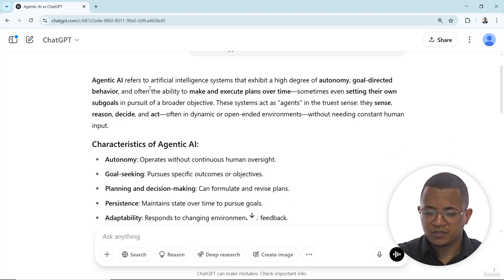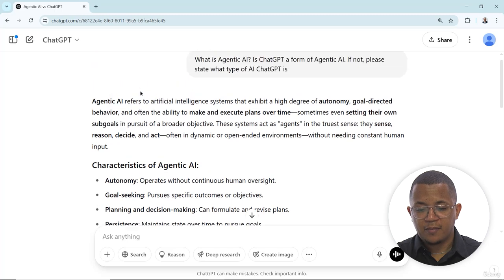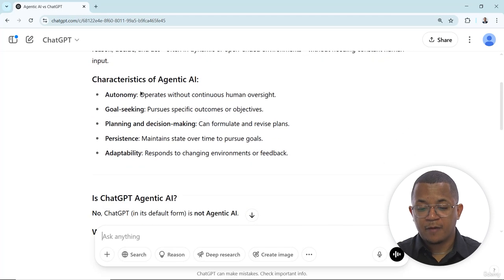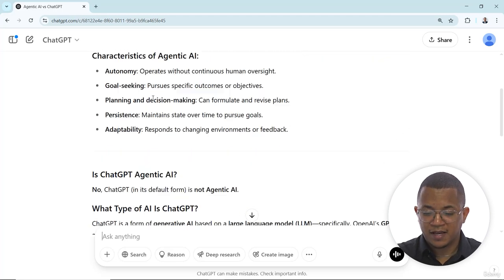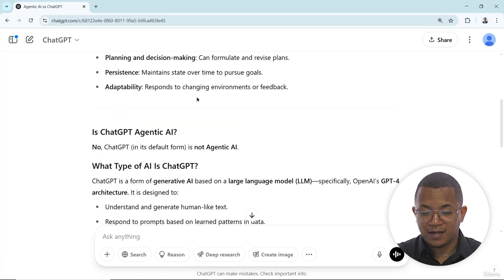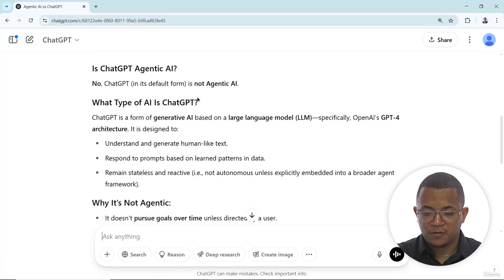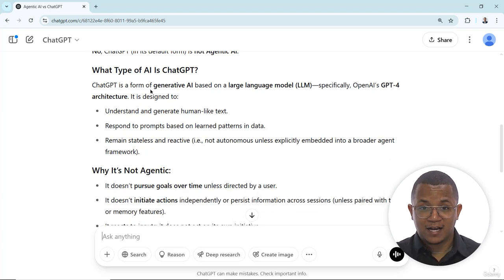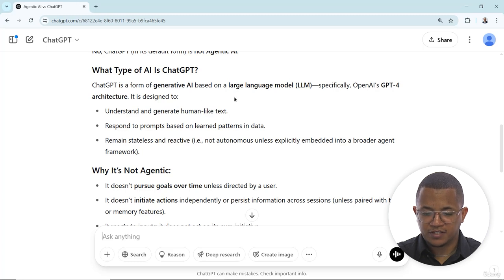So agentic AI refers to artificial intelligence systems that exhibit a high degree of autonomy, goal-directed behavior, and often the ability to make and execute plans over time. So it gave me an overarching definition, which is what I asked for. It provided me with some key characteristics of this agentic AI. And you can see that it kept in mind the rest of my prompt, and it answered it. The first question I asked after the main instruction was, is ChatGPT agentic AI? And it answered no. In its default form, it's not agentic. Then I also asked, okay, if not, what type of AI is it? Well, ChatGPT is a form of generative AI based on large language models, specifically OpenAI's GPT-4 architecture.